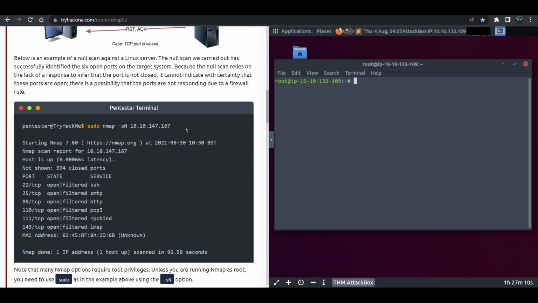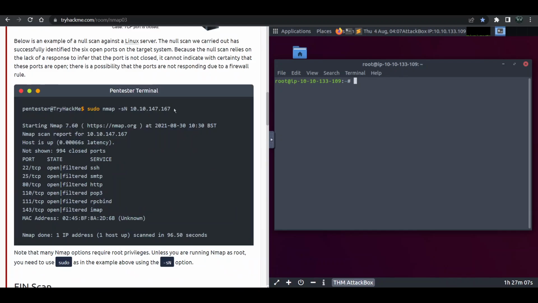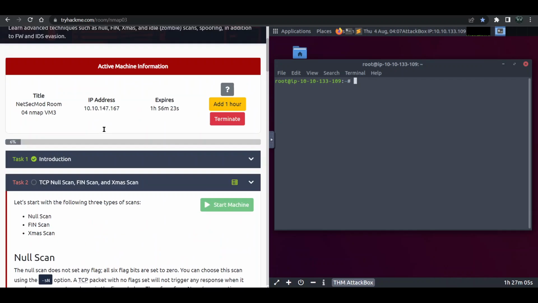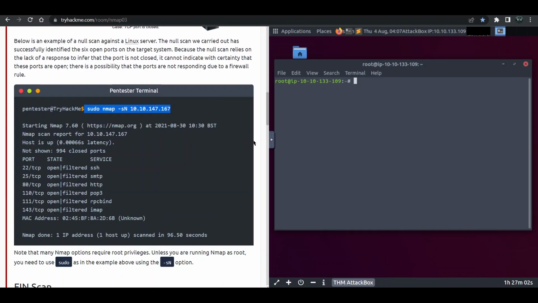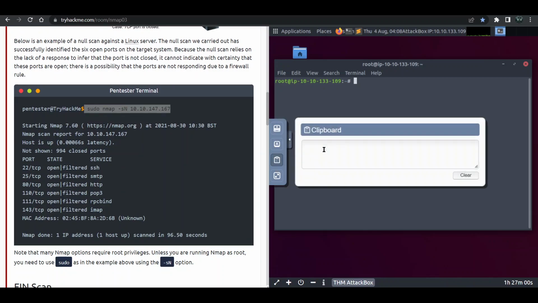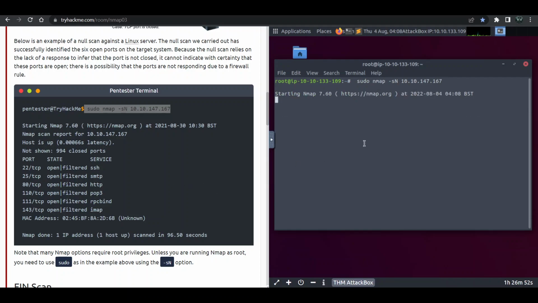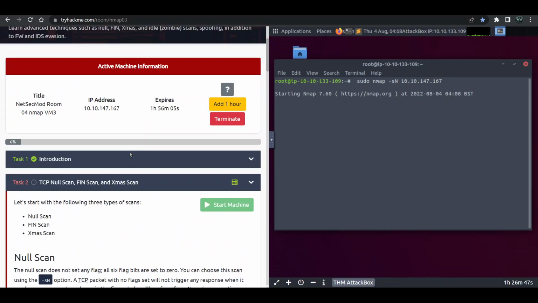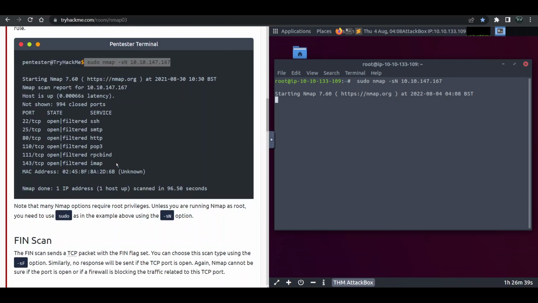We have the same IP, so we can also run it. Let's copy and paste it here. We'll see how many ports are open on this server. I started the machine 4 minutes ago, so it must be doing the scan. Let's go. We have these ports open here. Let's see what we get here.